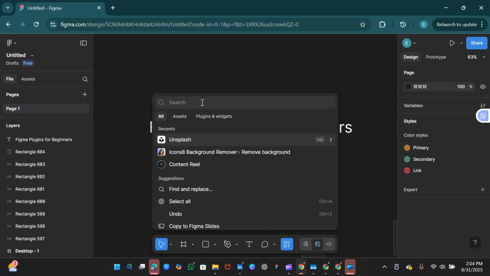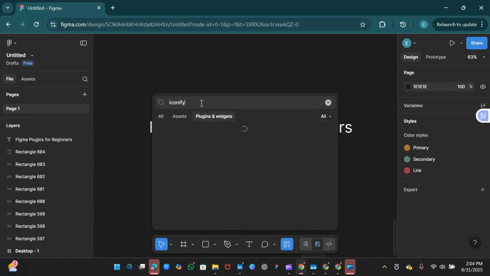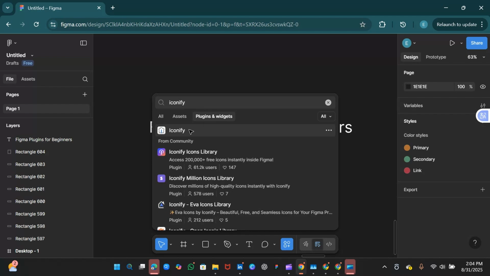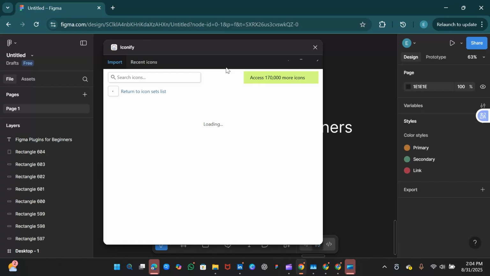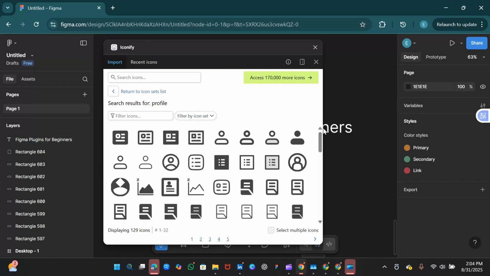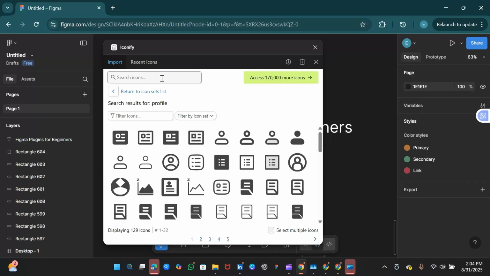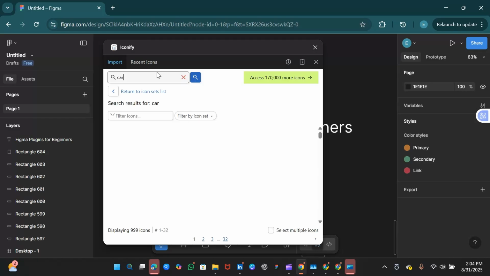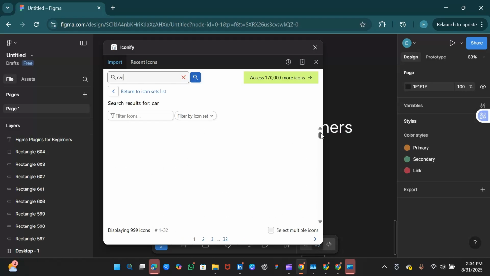So if you want to get access to various icons, you can just come back to resources here, and then I'm typing in Iconify. I'm going to run it. I have it already, so I'm just going to click on it to run. As you can see, we have access to tons and tons of icons here. Let me try and use a car. Type in car. So you can see we have different types of icons representing car here.